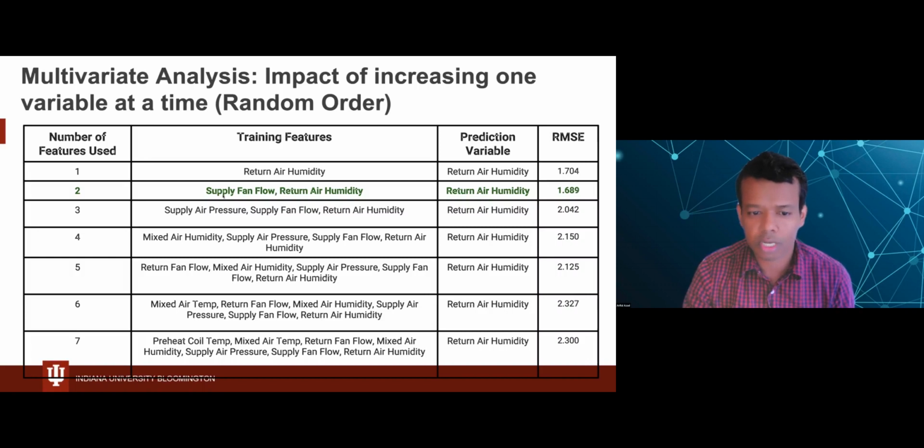When we use another variable, supply fan flow with it, the error decreased. When we used a third variable, the error increased, and it is increasing after that. So for this particular order, we can see that by using just 2 variables is perhaps a good idea to predict this instead of using all 7 variables.